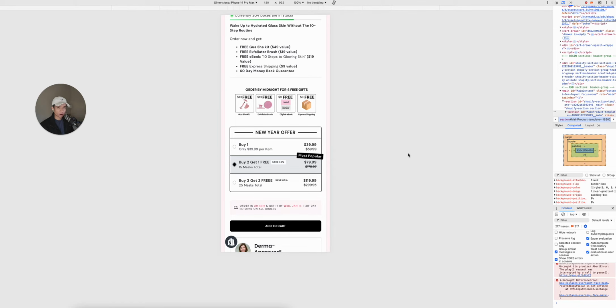So buy 2, get 1 free, right? Because I'm trying to hammer away, you're getting 1 for free. If I was to do 15 masks or 5 masks and then buy 2, get 1 free in a subtitle, then that obviously is not as powerful as the buy 2, get 1 free offer. Okay, so that's very simple, right?